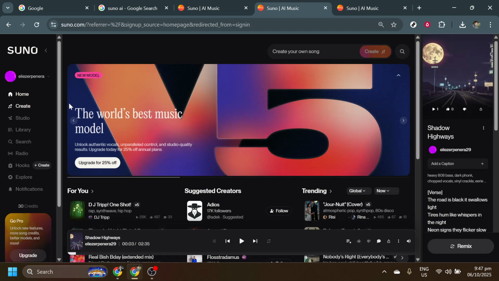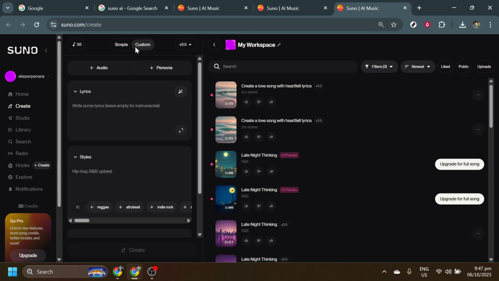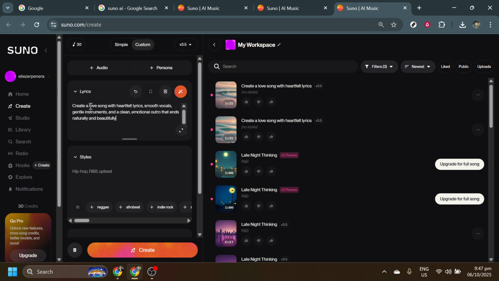Once you're logged in, the next step is to initiate your creative process by clicking on Create. This option will open up a workspace where you can start crafting your musical ideas into reality. When prompted, select the Custom option, as this will give you the flexibility to tailor your song to your needs and preferences. Now comes the exciting part, creating your song description.